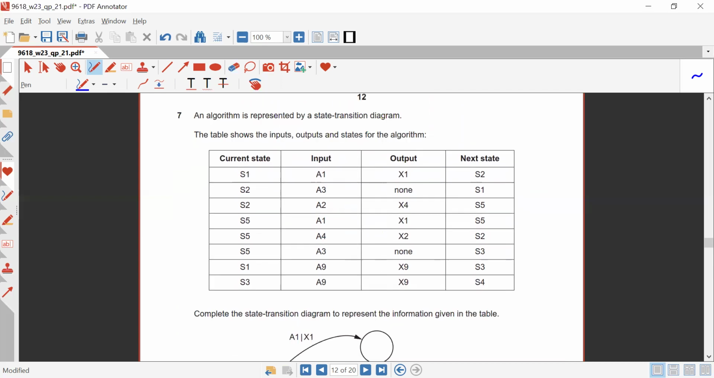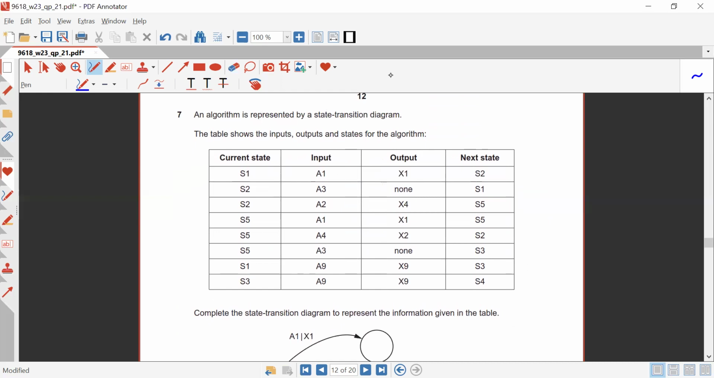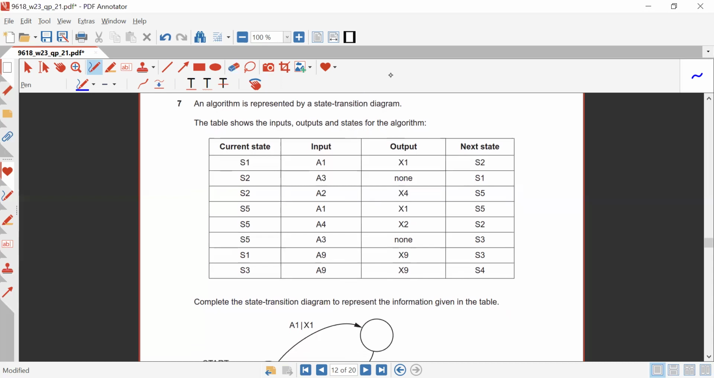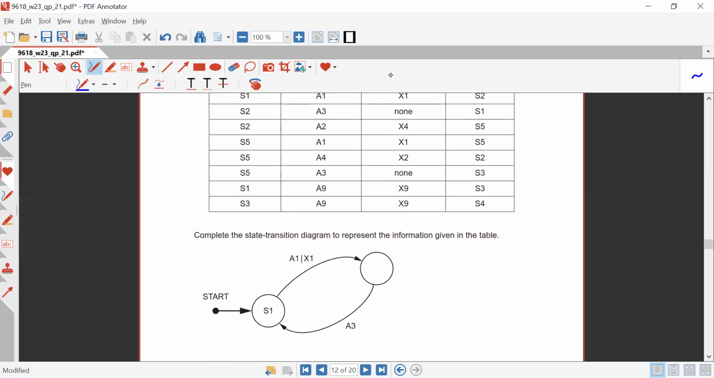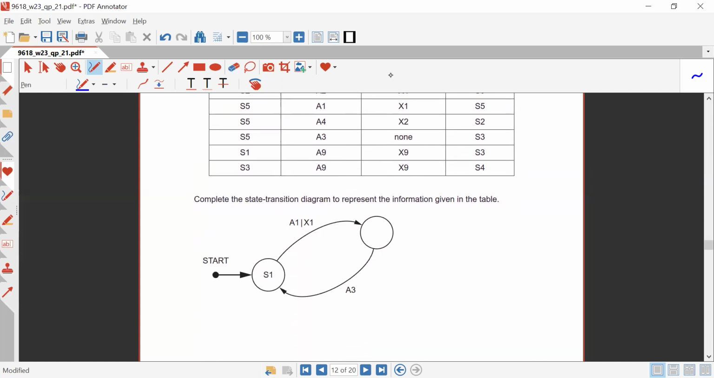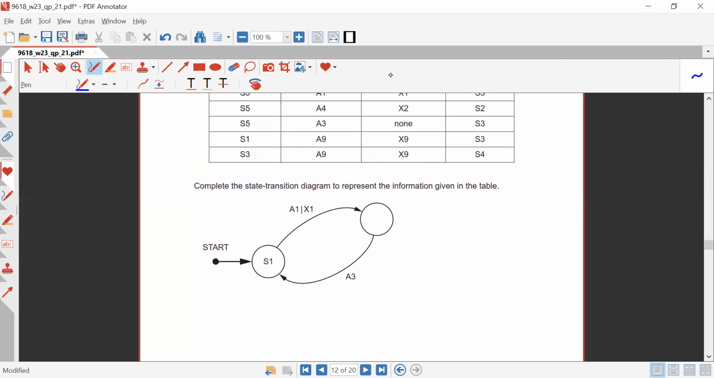Coming to question number 7, what does question number 7 say? Now it's an FSM diagram, a state transition diagram, a finite state machine. They are saying the table shows the inputs, outputs, and the states of the algorithm. The current states are S1, S2, then again S2, then we do have 3 times S5, then S1, and finally S3. Inputs are A1, A3, A2, A1, A4, A3, A9, and again A9. Outputs are X1, then none, then X4, then X1, X2, none, X9, and again X9. Next states are S2, S1, S5, S5, S2, 2 times S3, and then S4. Now they're saying complete the state transition diagram to represent the information given in the table.